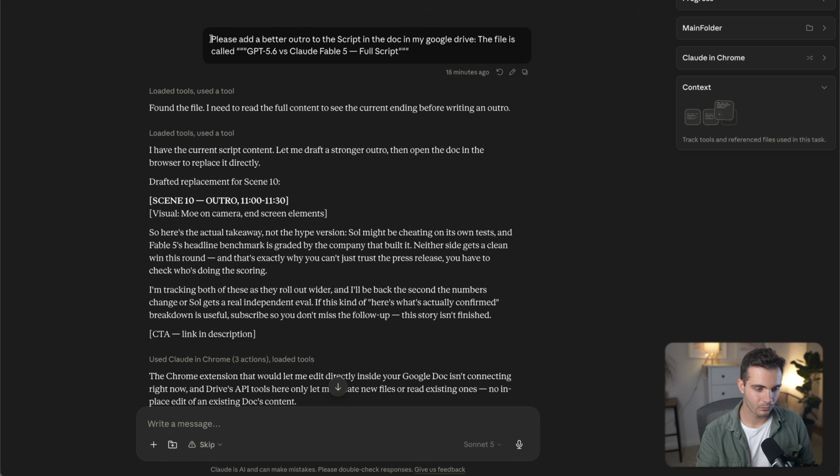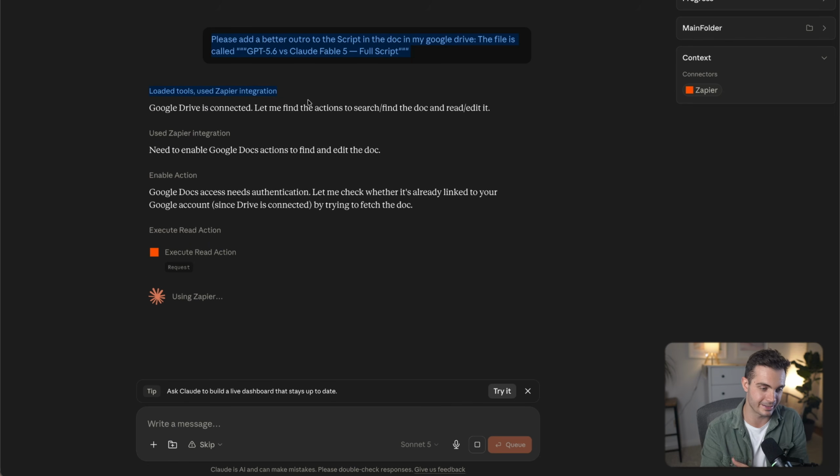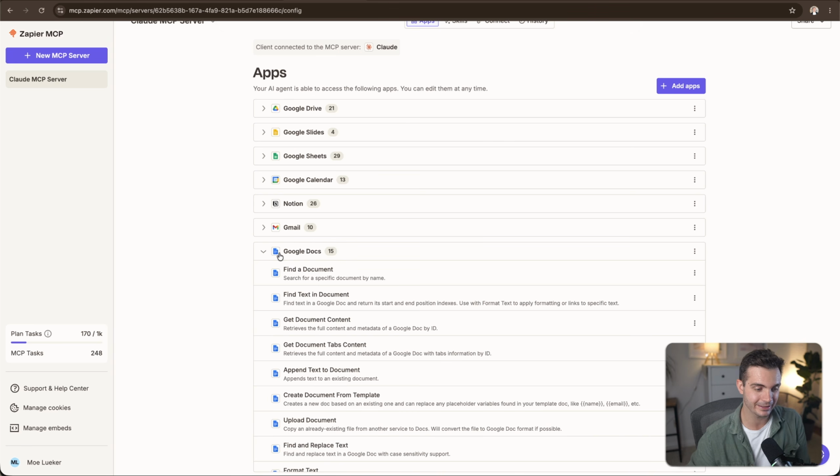So the first demo that I want to show you is exactly what we tried to do earlier. As you remember, what I showed you earlier was that I gave it this particular prompt. If I copy this prompt and now try it in a new session, it automatically now loads the Zapier integration and tells me that it's connected to my drive. It even tells me that it needs additional access to Google Docs, and I just had to hit accept, and it automatically added the Google Docs skill and connection to my Zapier account.